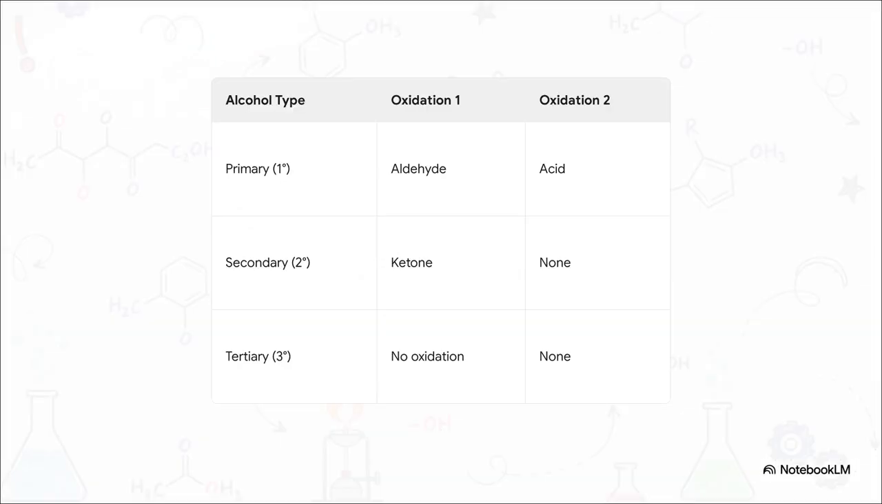Let's map out another major transformation: oxidation. And this all depends on that 1, 2, 3 classification we learned earlier. Primary alcohols oxidize in 2 steps, first to an aldehyde, then all the way to a carboxylic acid. Secondary alcohols, on the other hand, stop dead at the ketone stage. And tertiary alcohols, under normal conditions, stubbornly resist oxidation altogether. They just won't do it. This is an incredibly useful behavior for figuring out exactly which type of alcohol you're dealing with.